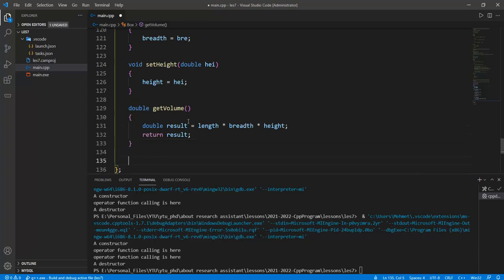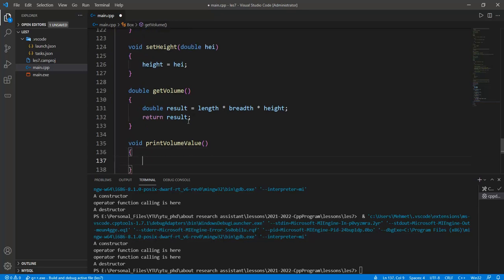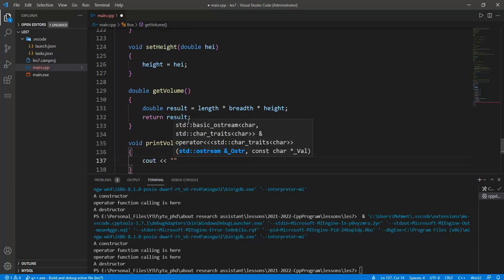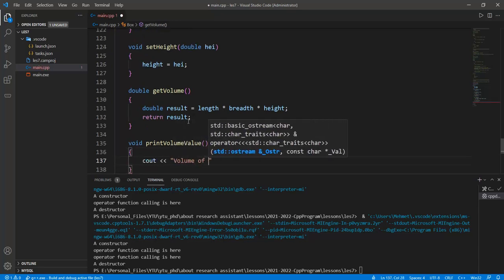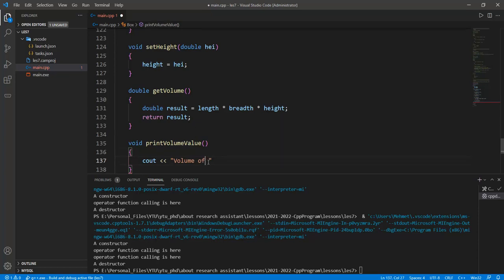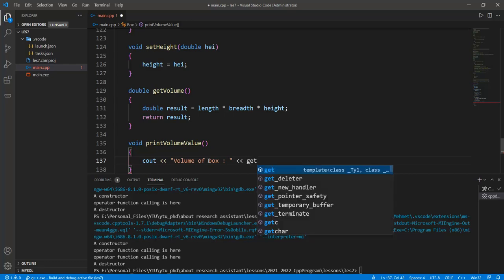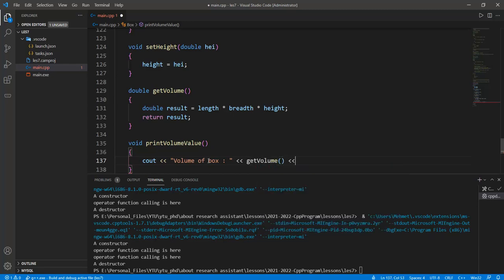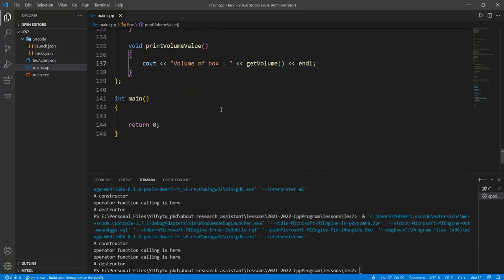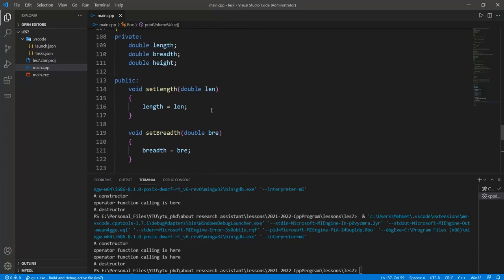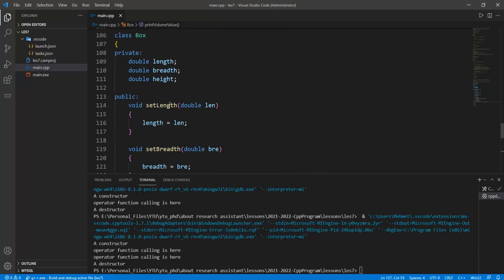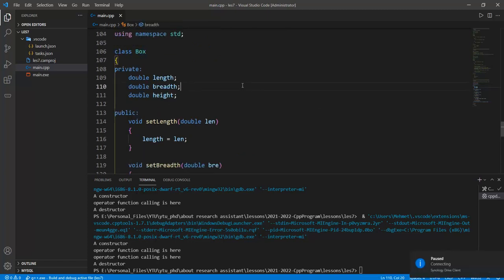And so we can define the void print volume value like this one, and so cout volume of box is equal to the get volume value in here. Okay, these are the basic structure of the calculation of the volume value of a box.